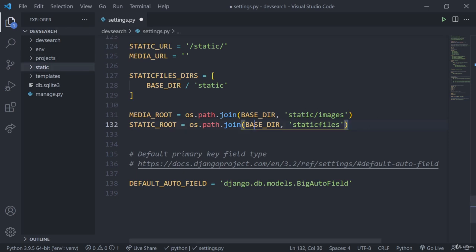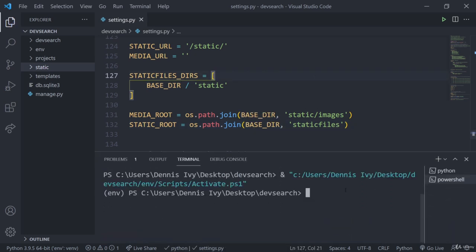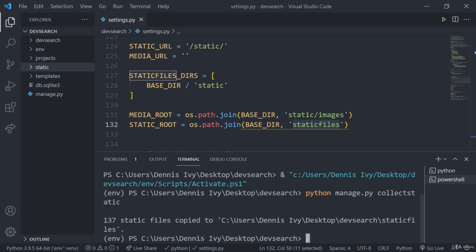So if we go ahead and save this, let's open up our terminal here. I'll open up a new one. We are going to run python manage.py collectstatic. This will only work once we configure this. When we run this, it's going to bundle up those files, create this folder for us, and throw all of our static files in there. So let's go ahead and run that.